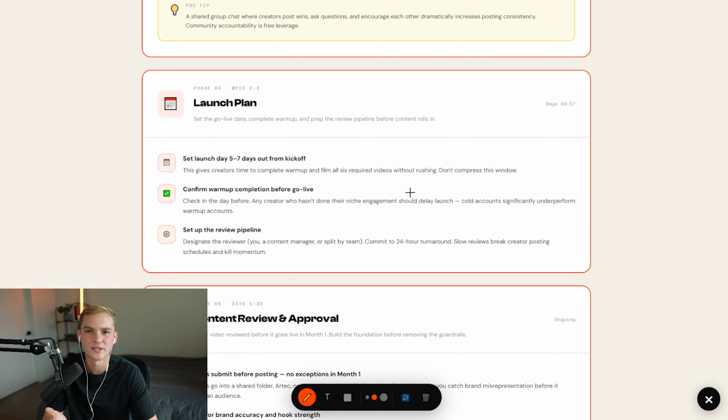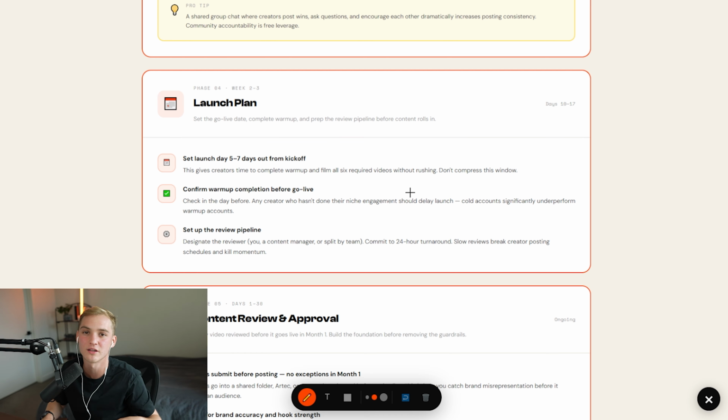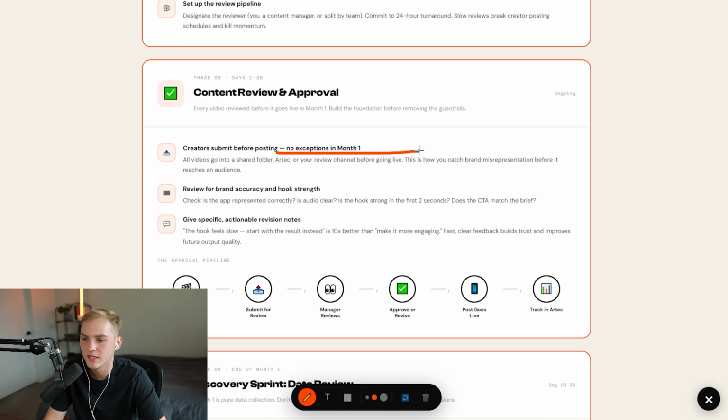So simply what they're going to do is they're going to follow the required content formula, which is the content pillars, and they're going to send those for review. There's 1 or 2 different ways you can do this. You can just do this with the first 6 videos, or you can do it with the first 30 videos, whatever you have to do. But I think this is really important for a ton of different reasons. Creators submit before posting. No expectations in month 1.